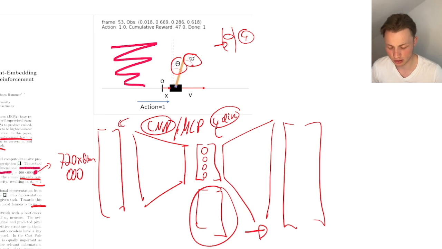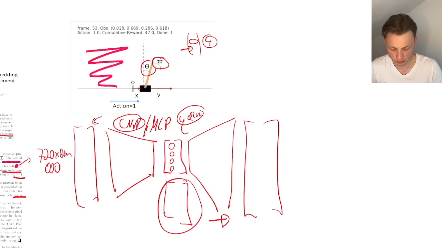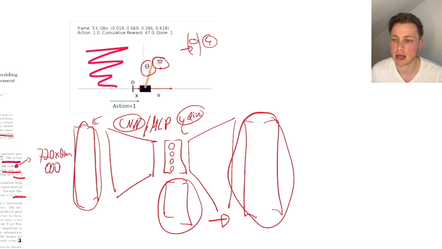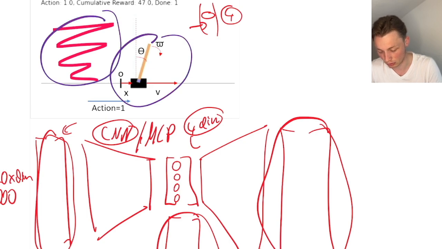But the reconstruction loss normally is like the L2 distance between this vector and this vector, and the reconstruction loss doesn't distinguish between the background or the important information, because we as humans know that this is the most important part of our image, so this here, and not the background information.